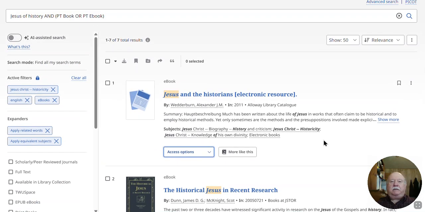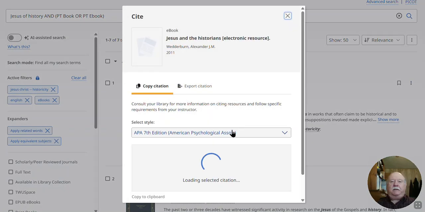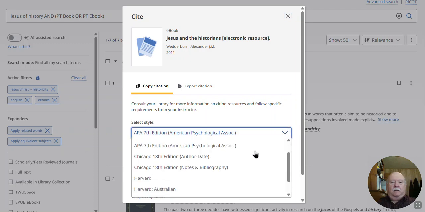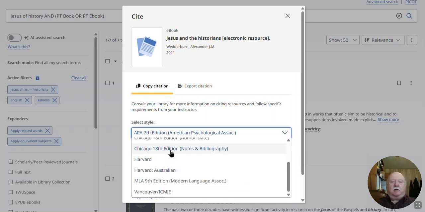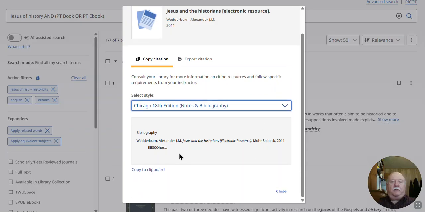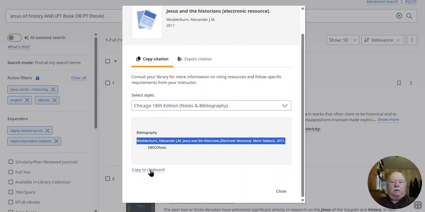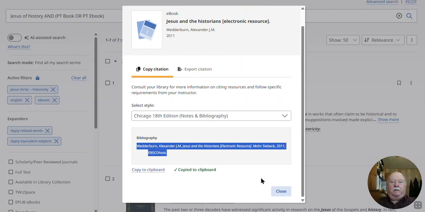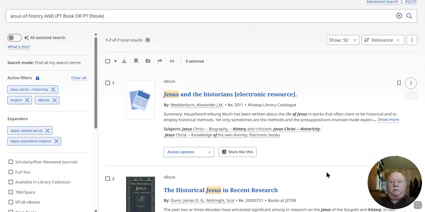Okay, now what about citing? How do we cite these things? Well, if you want to cite an individual book, click on the three dots over here, click on Cite, and then for this course, you're going to be using Chicago 18th edition notes and bibliography, and that will be the citation here. You can copy that to a clipboard and then close. You don't really need EBSCOhost, but then that'll be copied to your clipboard, and you can paste it into any document that you want to use.